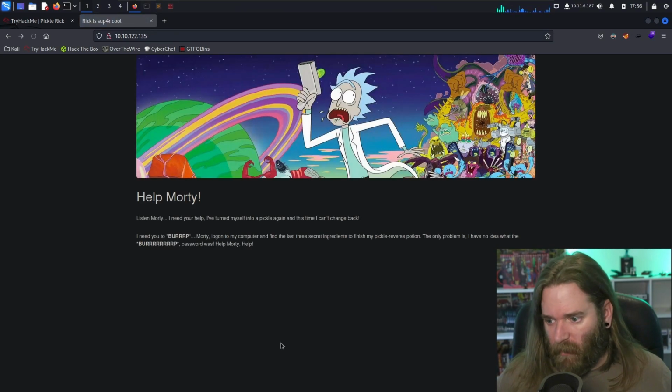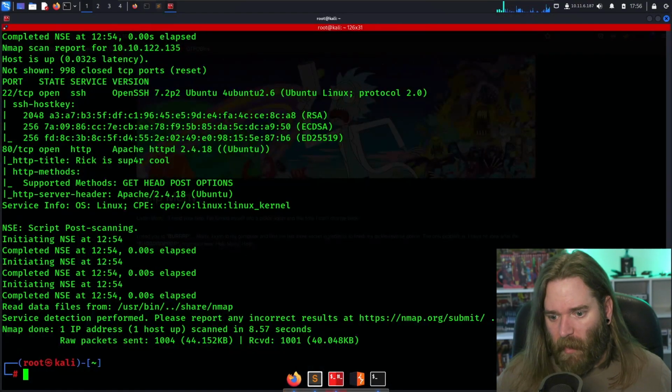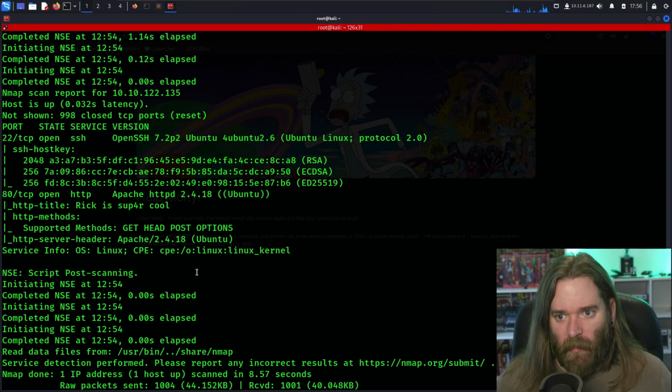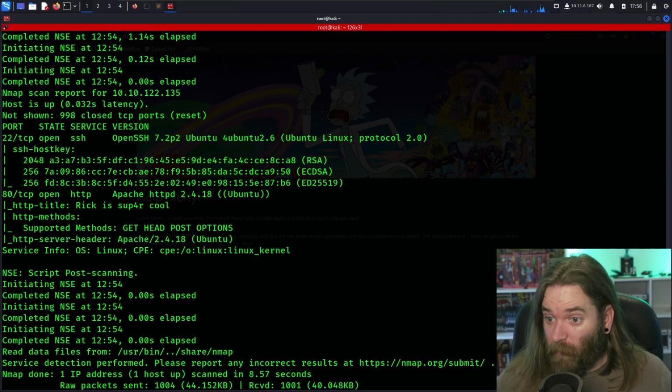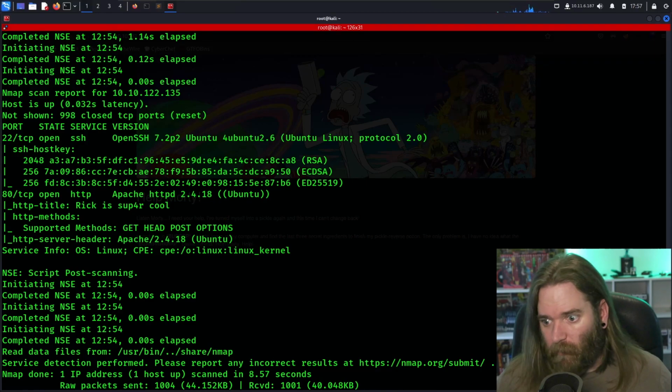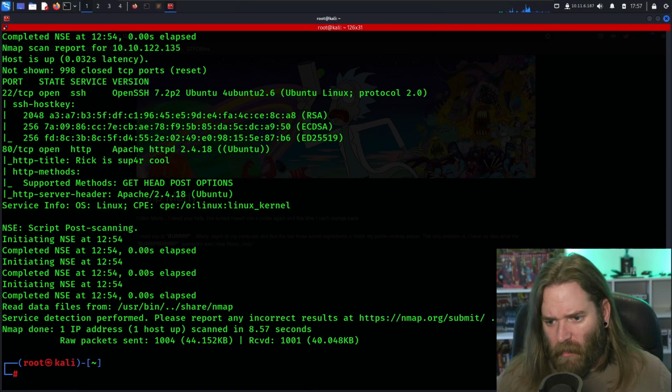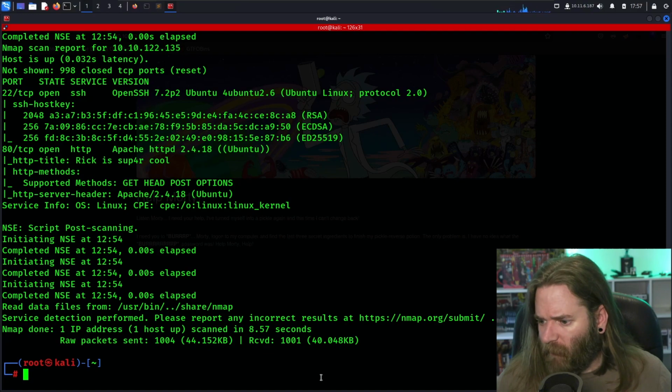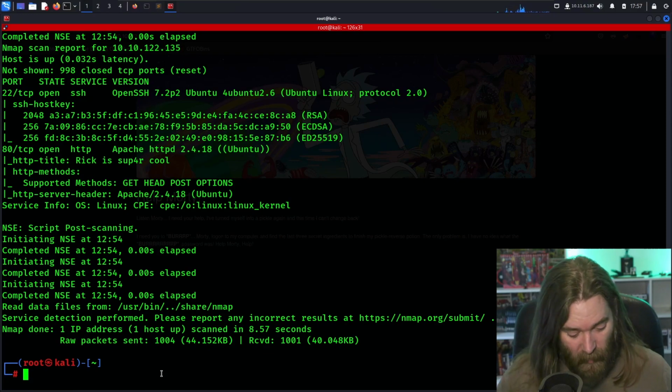Let's come back and let's have a look and see what Nmap has for us. So we can see port 22 is open on SSH. Port 80, you already know. Rick is super cool, lovely. So we have got SSH. We can try that username and password actually that we've got there. I doubt it'll let us in at this point, but it's worth a try. Let's give it a go.